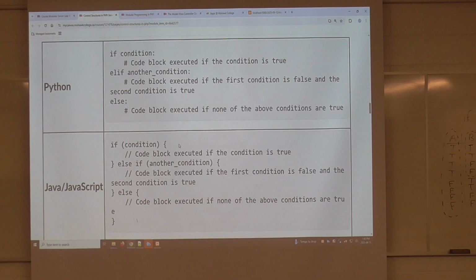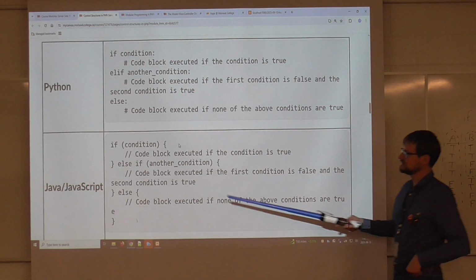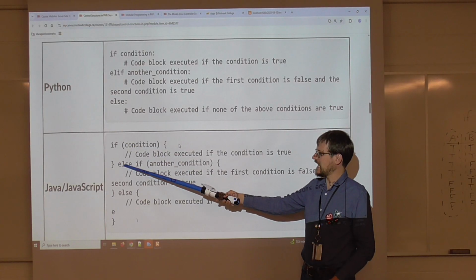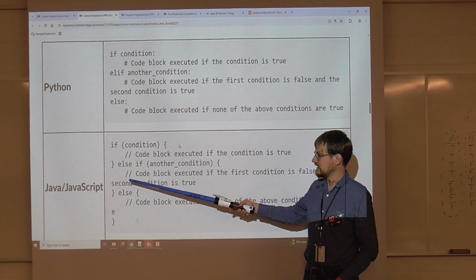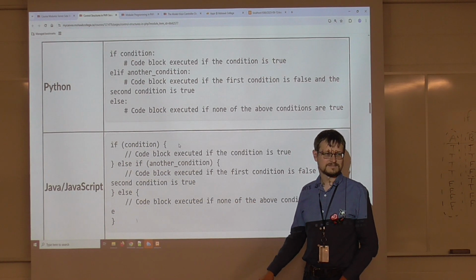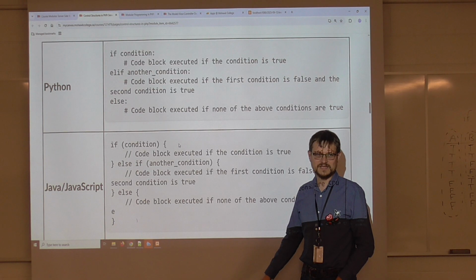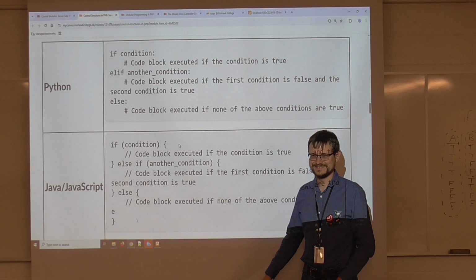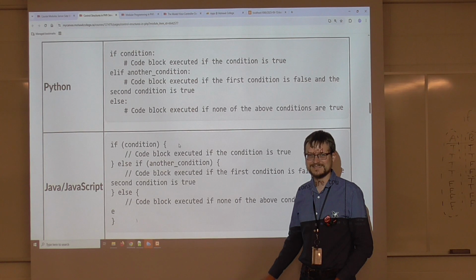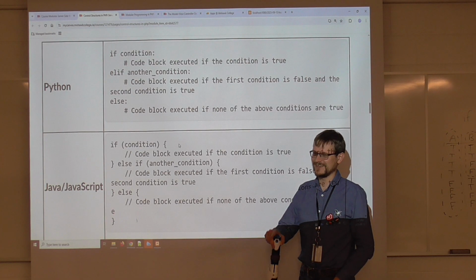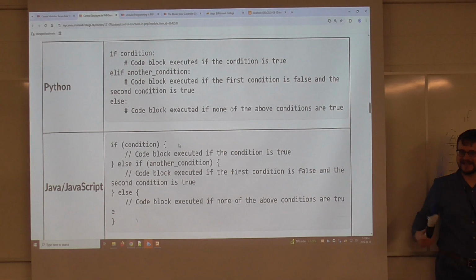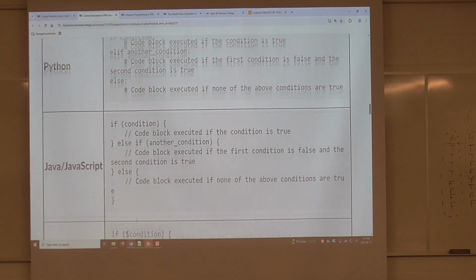In JavaScript, it's if, else if, else. Anybody care to guess what PHP is? Anybody know this already? Don't look ahead in the notes. Did you look ahead in the notes? Yeah, I did. You want to say it anyway? Else if without a space. Look at this.